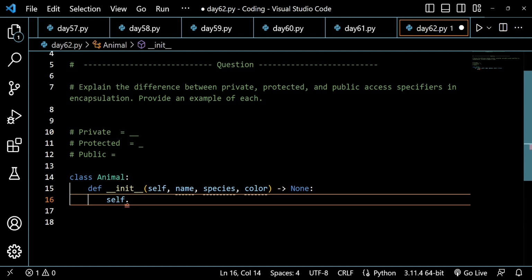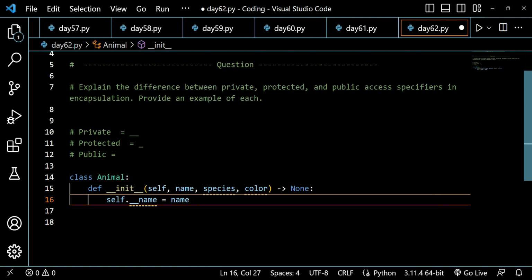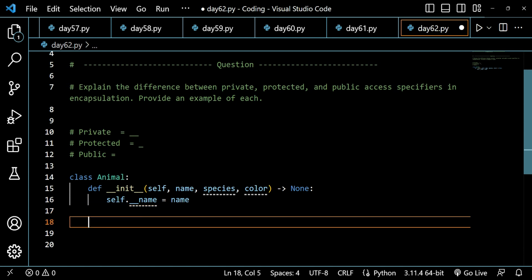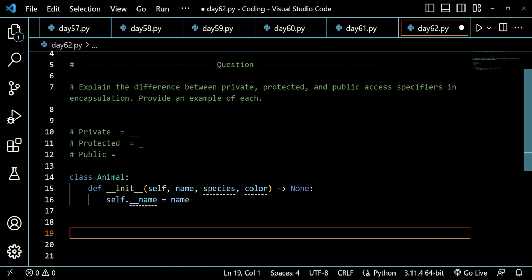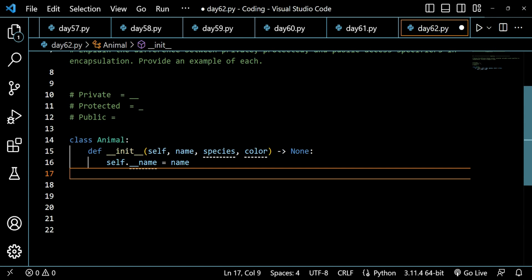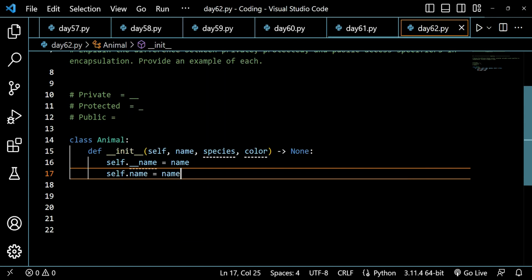So if I want to create a private attribute, I will just put it like this, and I will be saying name is equals to name. All right, so this is my private attribute, right? To access this private attribute, I have to create a method. If I want to directly access it, I have to do it like this: self.name is equals to name.